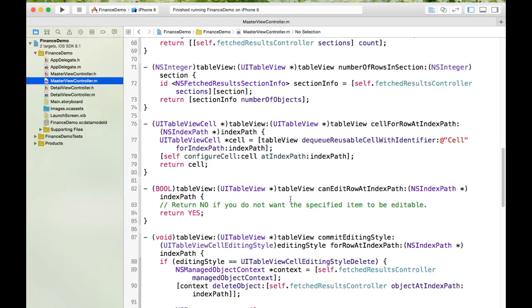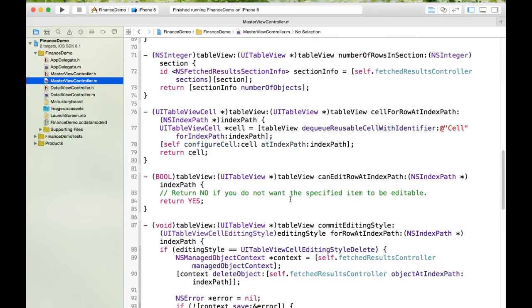We've got number of rows in section. You can see a slightly different bit of code here. It uses this id NSFetchedResultsSectionInfo. It's a protocol. Don't worry about it for the moment; we will make use of it a bit later on. But essentially what we're using is the fetch results controller again to tell us the number of rows in the section. That's great. That's set up.